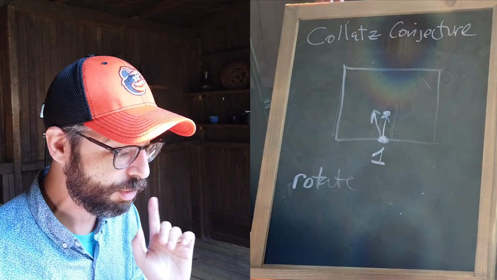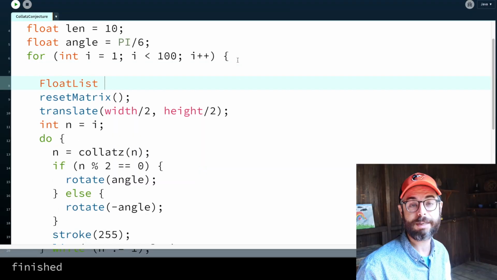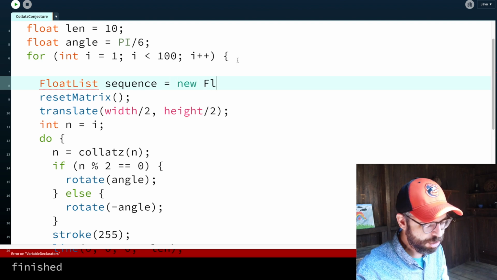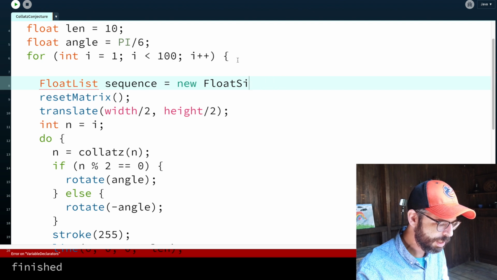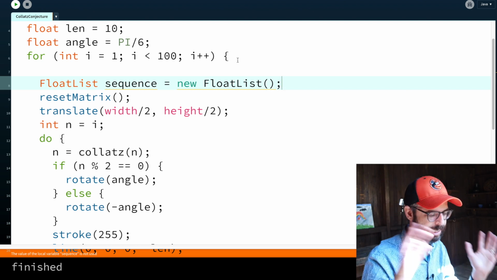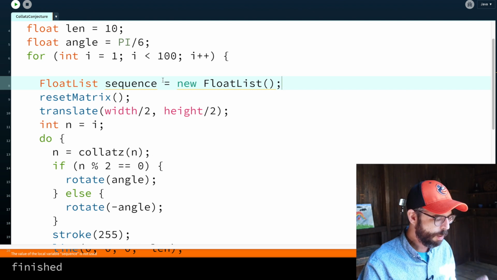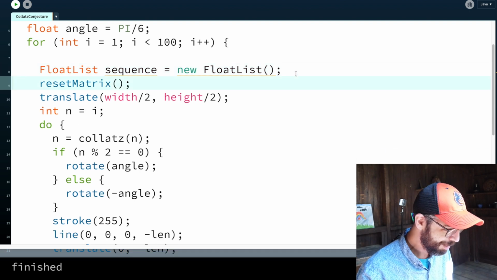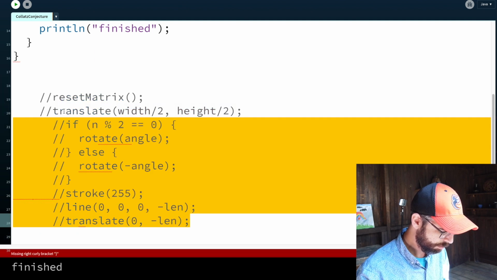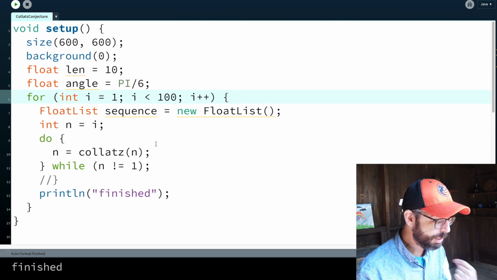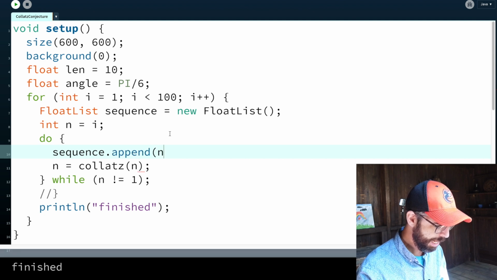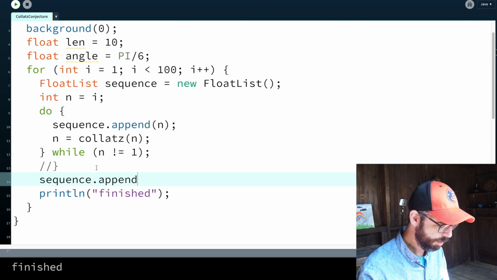I'm going to create something called a float list. A float list in Processing, and I'm going to call that sequence, is just a sequence of numbers. And I could just use a plain array or an array list, but a float list is nice because it just works really easily with floating point numbers, and it's completely resizable, and I can iterate, I can reverse it, I can do all sorts of things. So I want to create a float list, and I'm going to take all of this drawing stuff out. Let's just put it down here, comment it. So now I'm going to take that float list, and for every single value of n, I'm going to say sequence.append(n). I think I should also add 1 to it at the end.